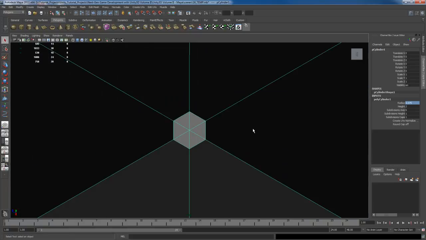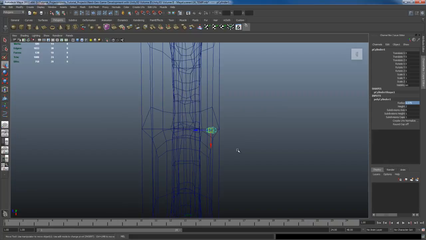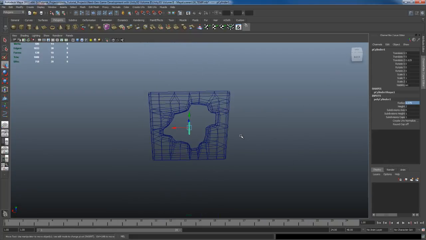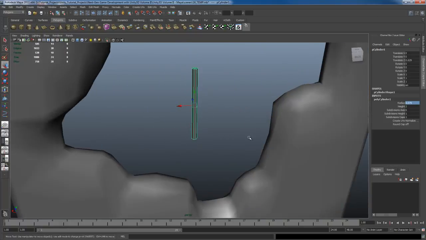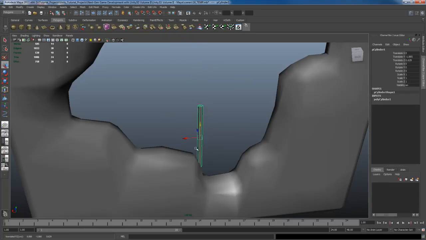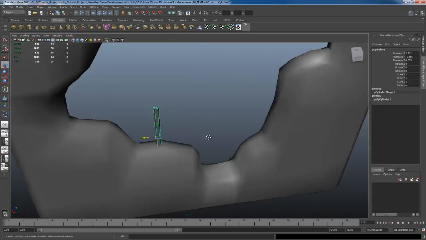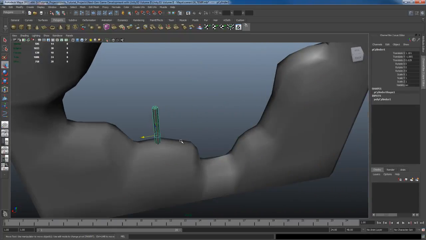So let me go to the top view here, go to wireframe real quick. I want to place this in the middle there, and I'll show you why in a second. This rebar is going to go inside the wall like this. So it's going to be kind of sticking out, exposed or whatnot.